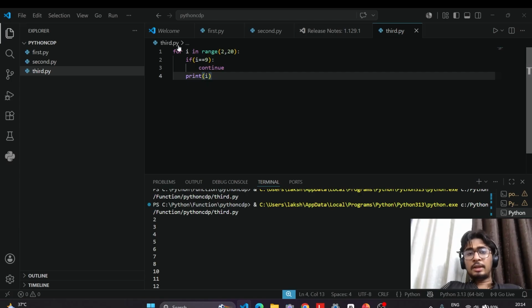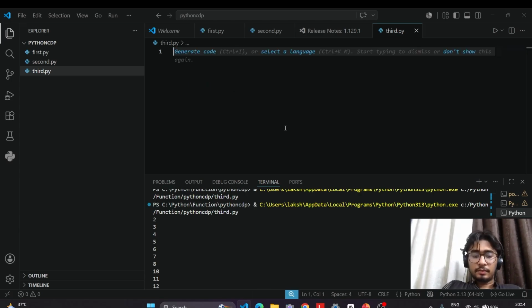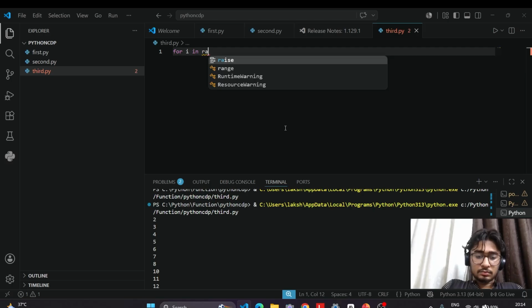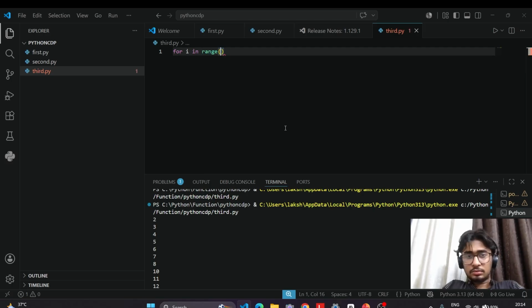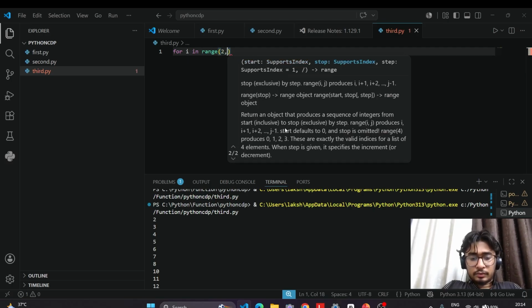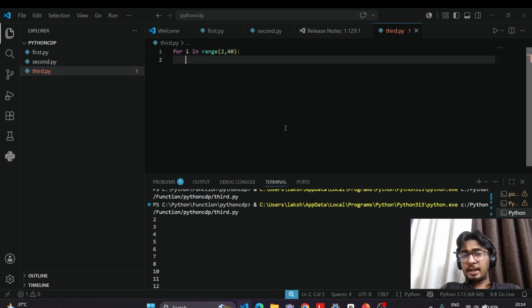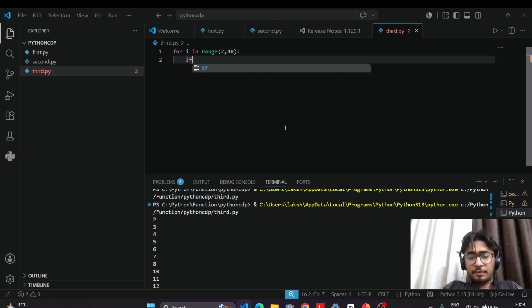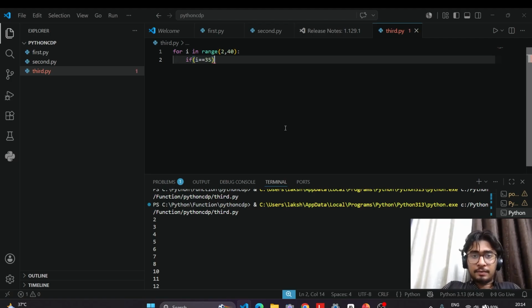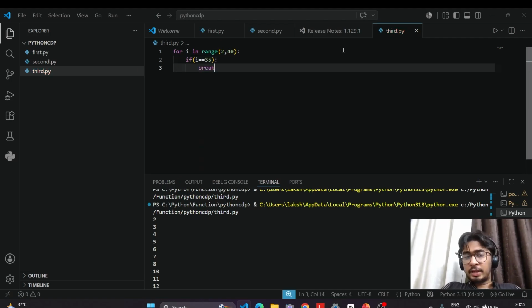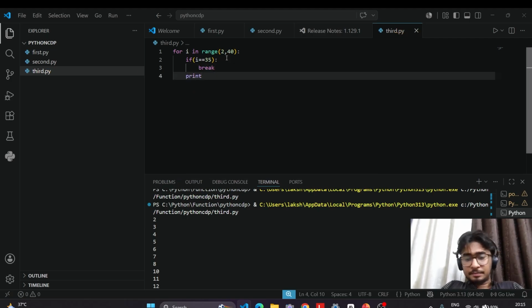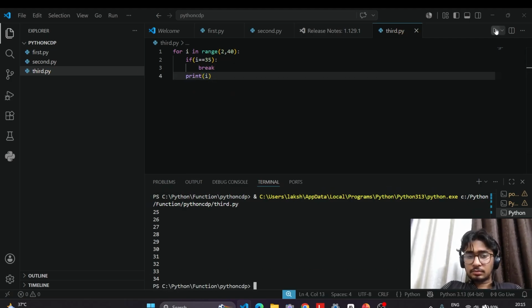Okay. Another example we take: for i in range 2 to 40. Suppose I want that if 35 appears here, the whole loop should be terminated. So I will write if i equal to 35, break. So what will happen here? When 35 comes, the loop will be terminated. Print i. Here we can see when 35 came, the loop broke.